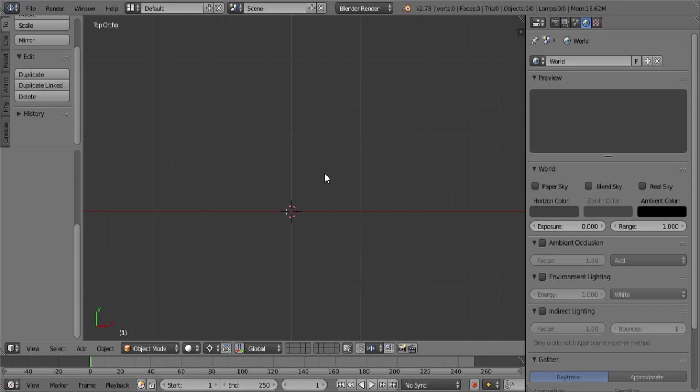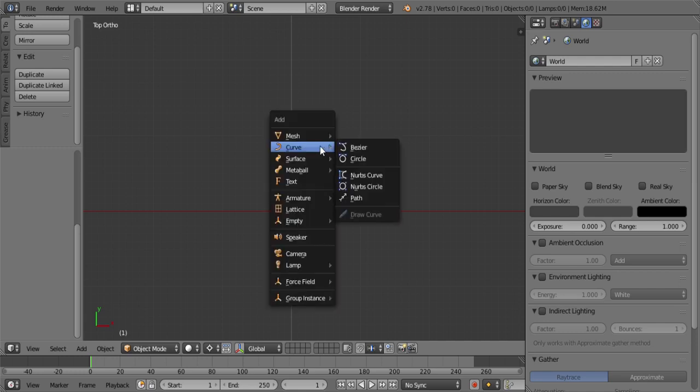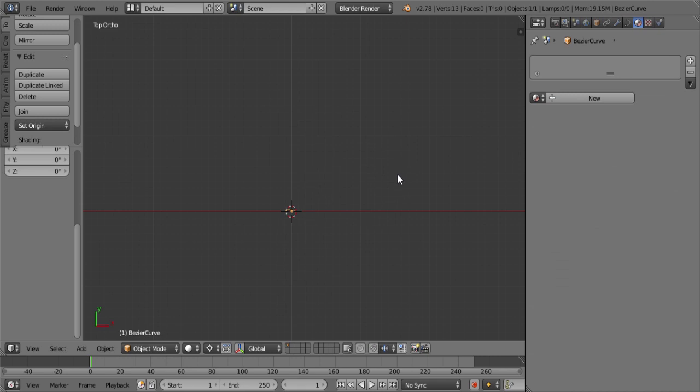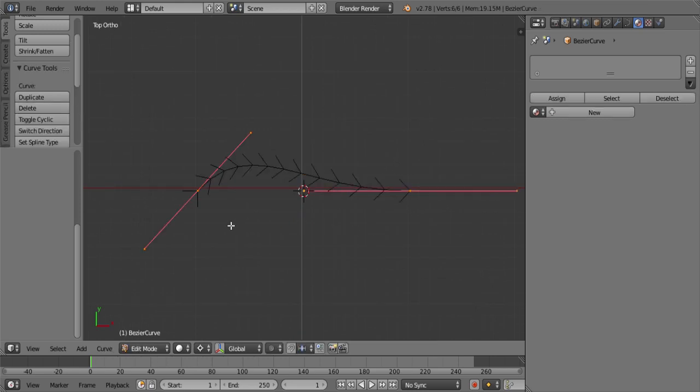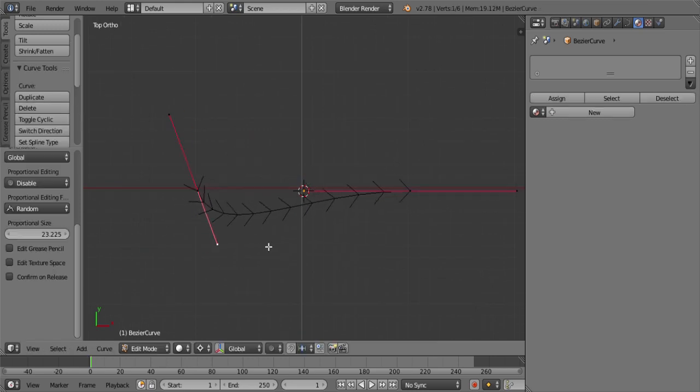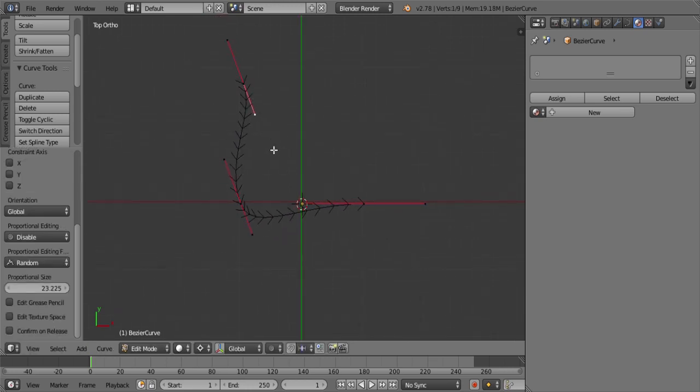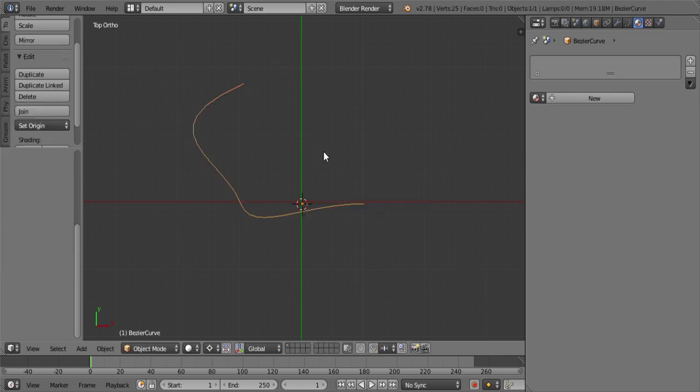Now it would not be nice if I left out curves in this tutorial. I'm going to add, Shift A, curve, let's say Bezier. Now let's zoom in a bit, Control keypad period, or just keypad period. This is a curve. I can edit this curve, extrude, and that's a nice tool.